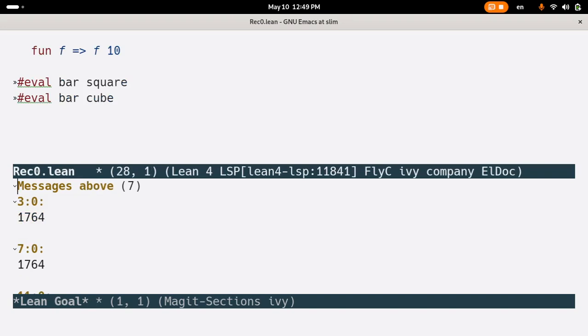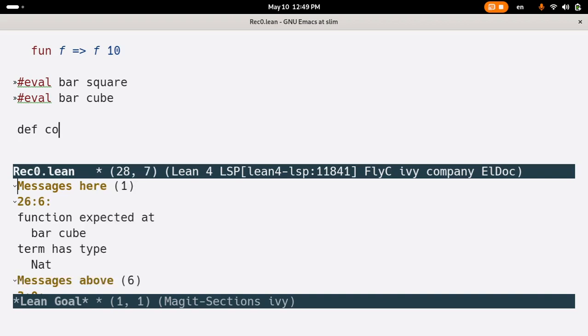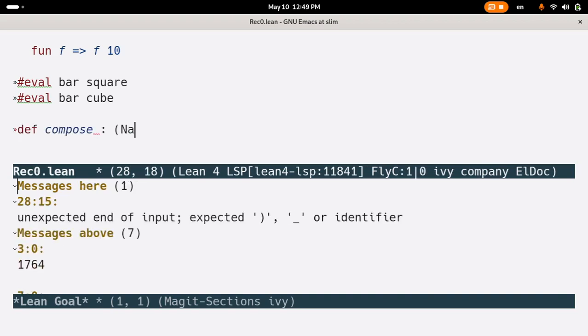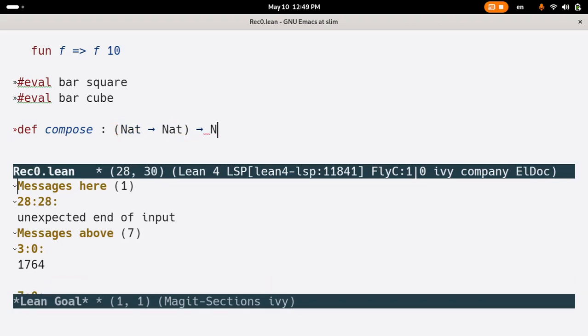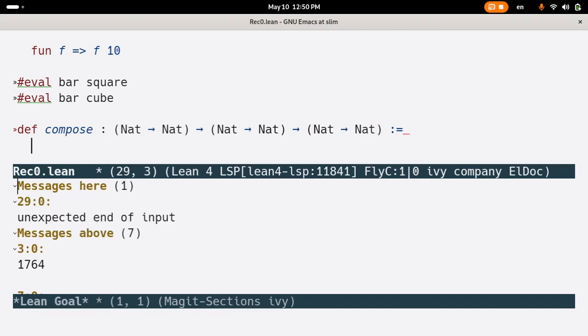So a very popular function in mathematics is the function that composes two functions. So this function has type: its domain is a set of functions from naturals to naturals, and it takes another function from naturals to naturals in its codomain, and finally produces a function from naturals to naturals. So compose f g is the composition of functions f and g.